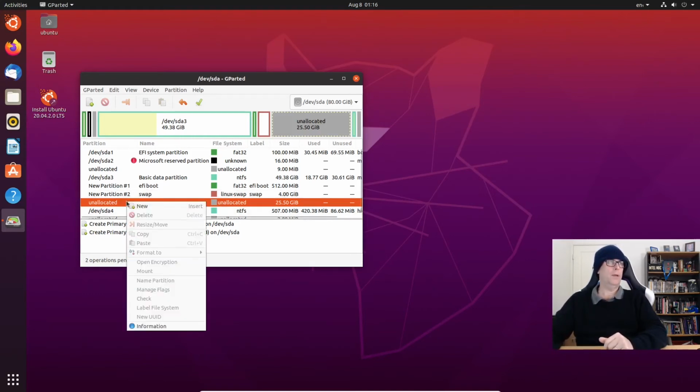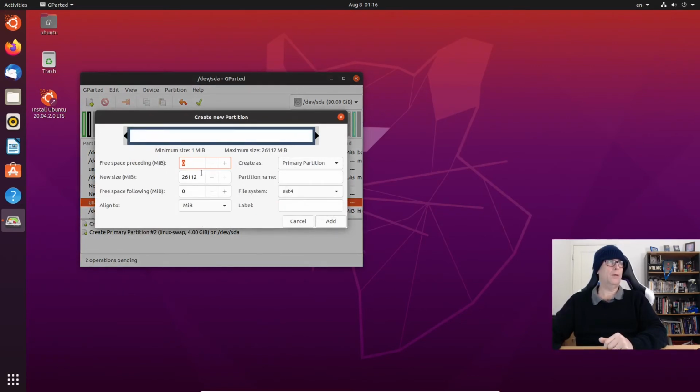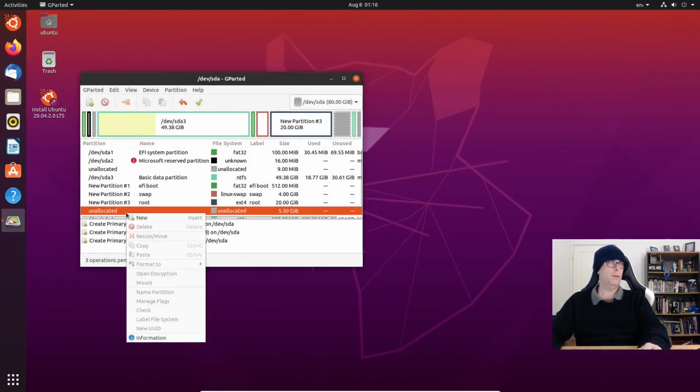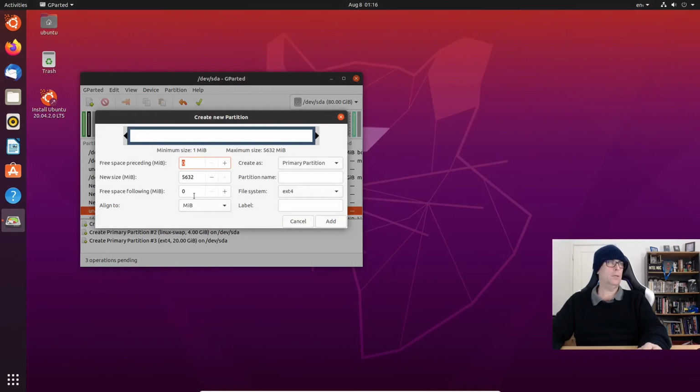So anyway, let's create another new one. I'm going to create a 20,480 megabyte partition, which is exactly 20 gig. It's a primary partition. This will be root. It'll be ext4, and we'll label that as root as well. Add that. Then we'll right click again and select new, and we'll just leave the rest of it as is.